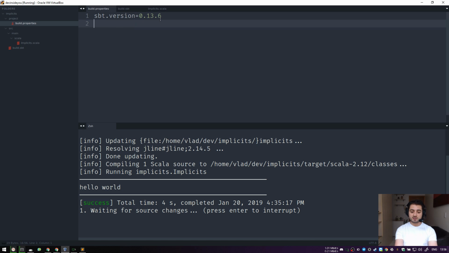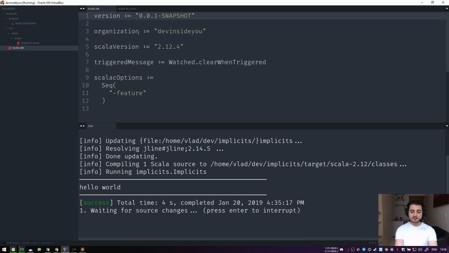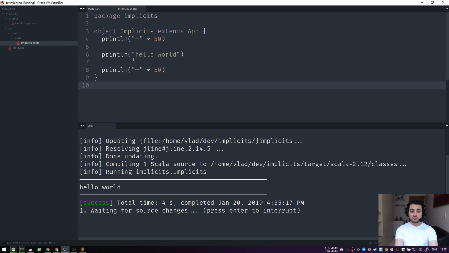So we're using SBT 0.13.6, and our build file looks very simple. We're using only one compiler option, called -feature, and it's only useful because I already enabled it, because once we're going to start using implicits, we're going to get a warning saying, hey, use the feature flag, so that I will show you the actual warning. So I wanted to save you some time, so I already enabled it. And that is all. The other thing that we have is only the implicit main class, which extends App, which only runs hello world.